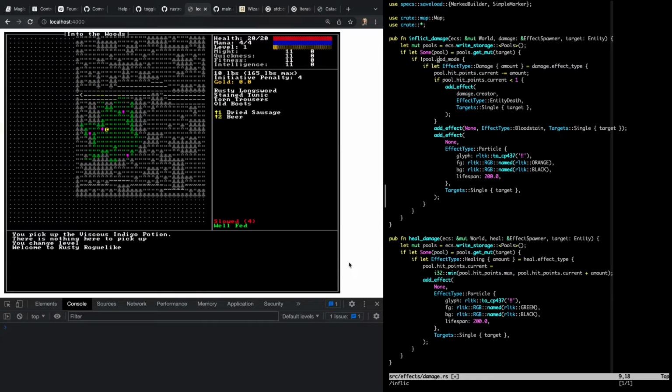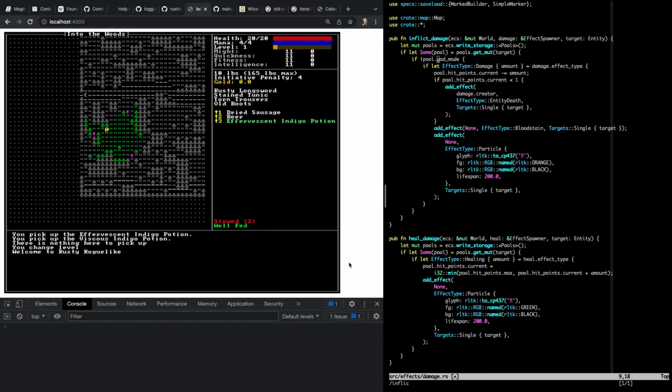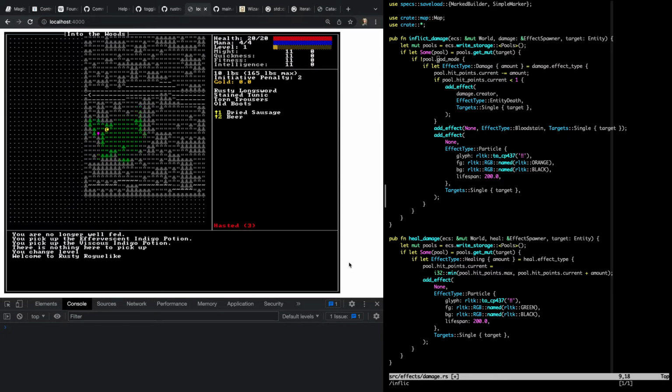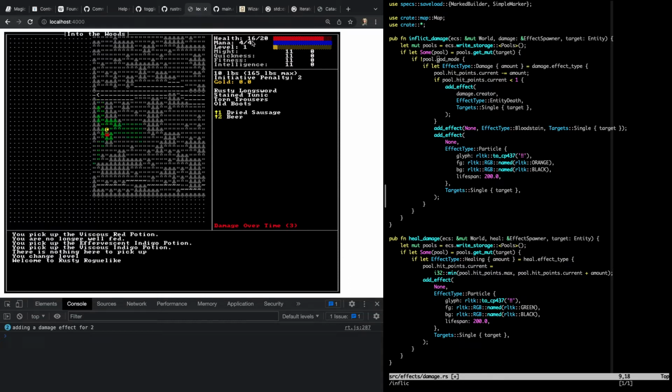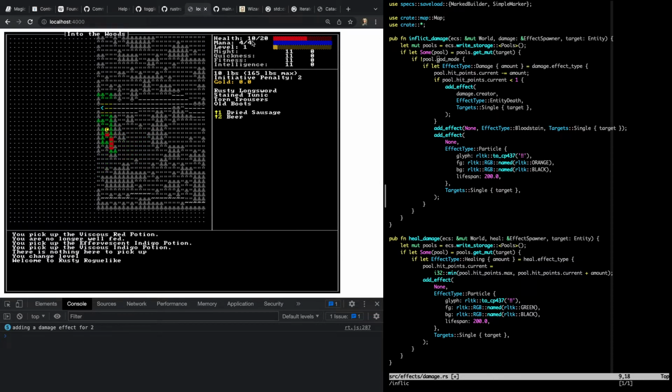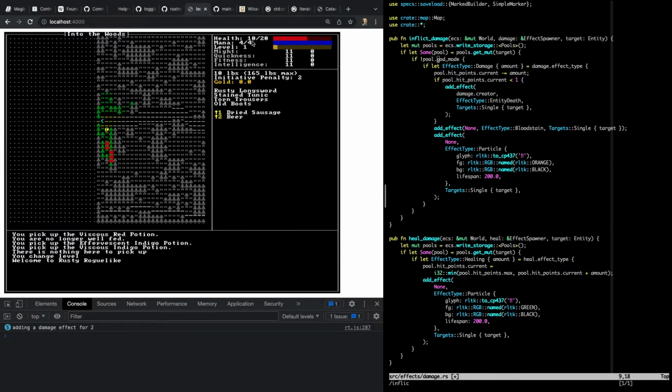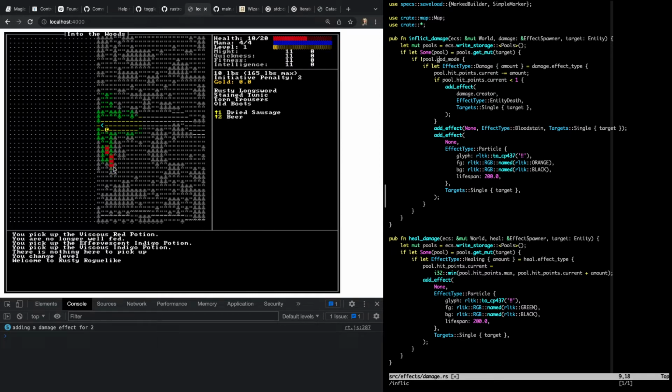Three. I'm slowed. Shift 3. I'm hasted and slowed at the same time. Shift 3. There we go. Damage over time. Oh, okay. Now we got it. 18, 16, 14, 12, 10. Very good. Okay. And then the dot disappears and then we're back. And we bleed the entire way. Okay. So that's working.